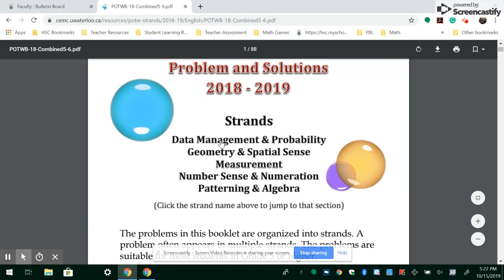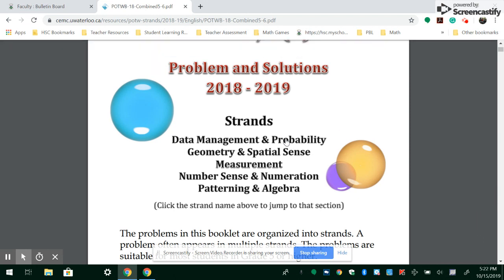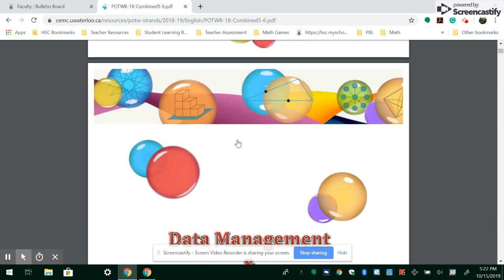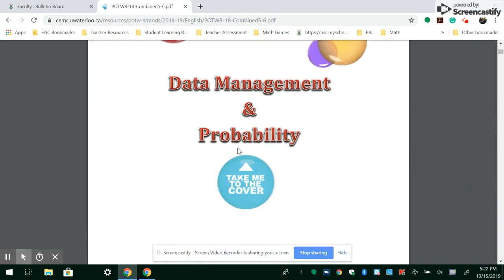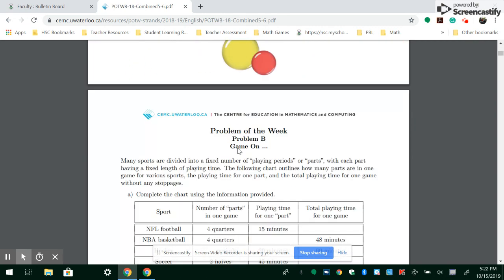So right now, this week, we're on data management. We're looking at surveys, creating surveys for our PBL project, and we're looking at some content that we want to get to grips with. So a good place for us to go for an activity might be to data management or probability. So click on that link, brings me automatically to there on the PDF, which is at the top anyway.